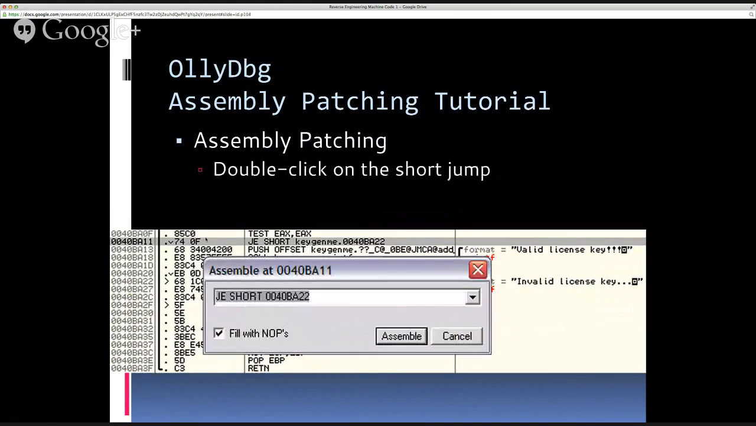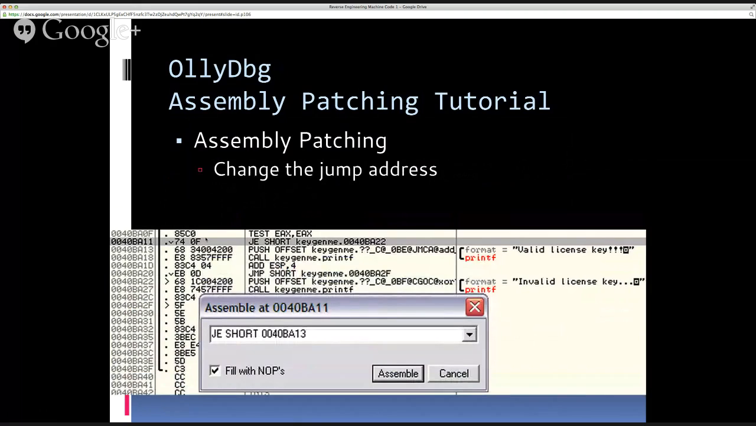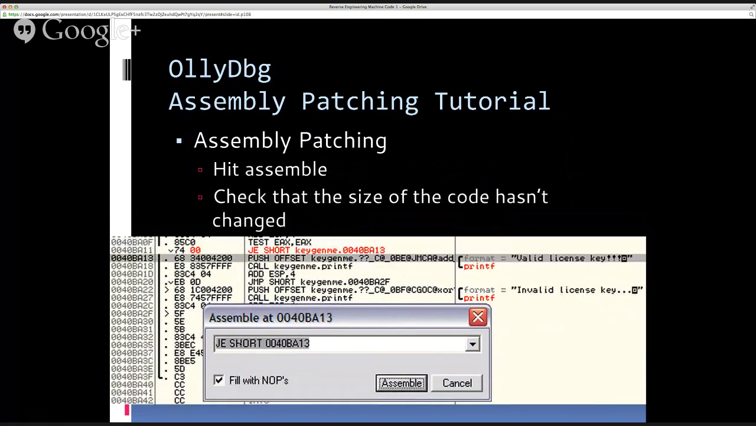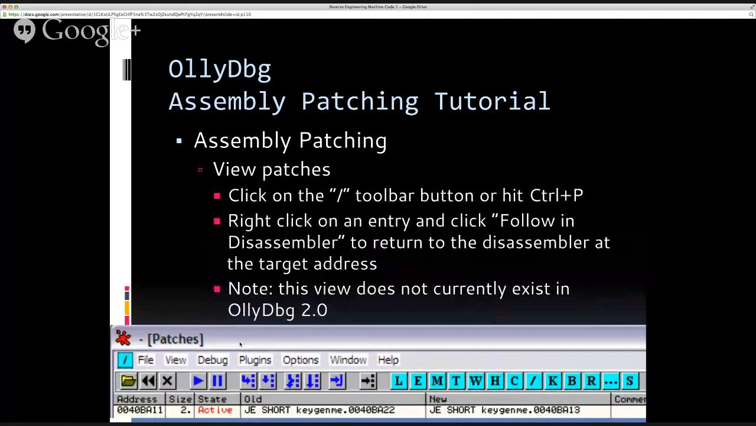So that's the goal. We're just going to double click on that jump. It pulls up this window with the assembly, and so we can change that to whatever we want. So now, in this case, we're just changing the jump address to go to 40BA13. You could also just always have it go there if you wanted as well. You could change it to JMP potentially. Hit assemble, and you see that now it just changed the code. And so now we'll always take that jump.